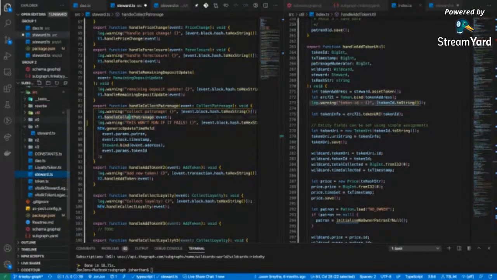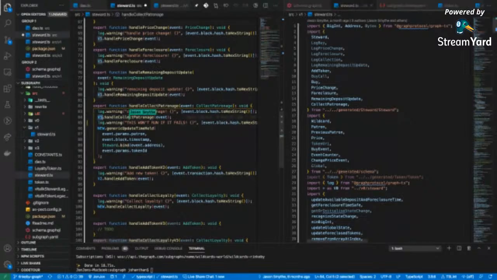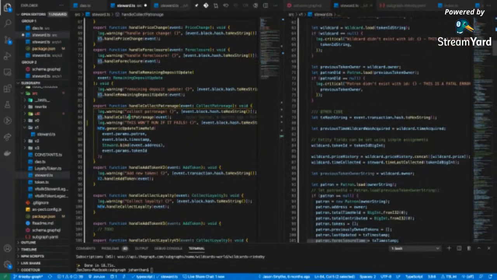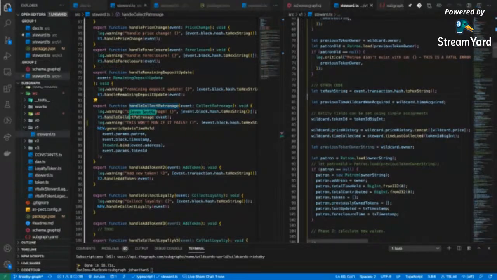And essentially these different versions, version 1 means we have different functions for version 1. And sometimes some things in the contracts change, sometimes some things don't. So in this case, if handle collect patronage hasn't really changed, we can just call the version 1 function of it. So I'm going to go to version 1 over here.